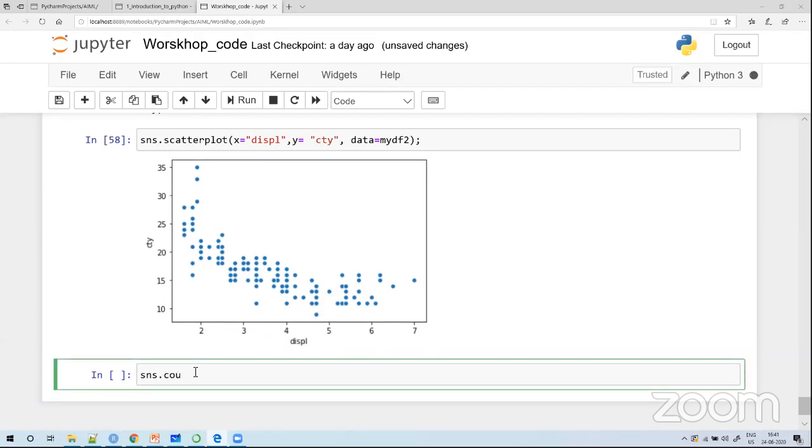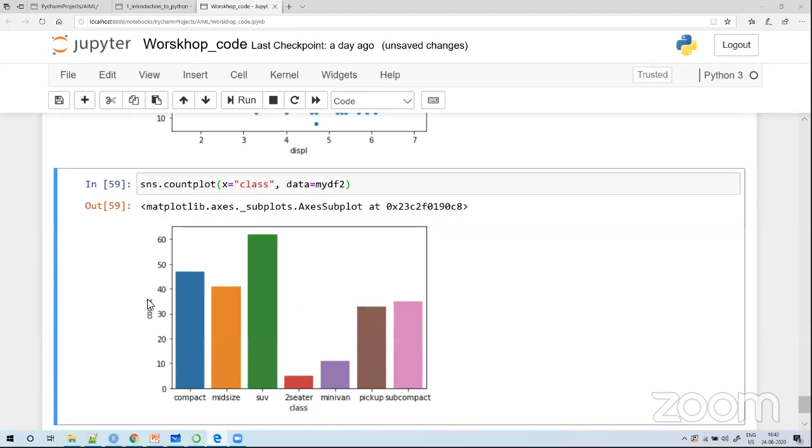Next, sns dot countplot. So countplot is used with discrete data, one-dimensional discrete data. Now x is equal to, we have a variable called class, and in that I want to know the number of vehicles in each of these classes. Compact, maybe around 48 cars. SUV, maybe a little over 60 cars. Two-seater, very few, maybe around 5 cars, right? So the heights of the bars here reflect how many observations belong to each class.